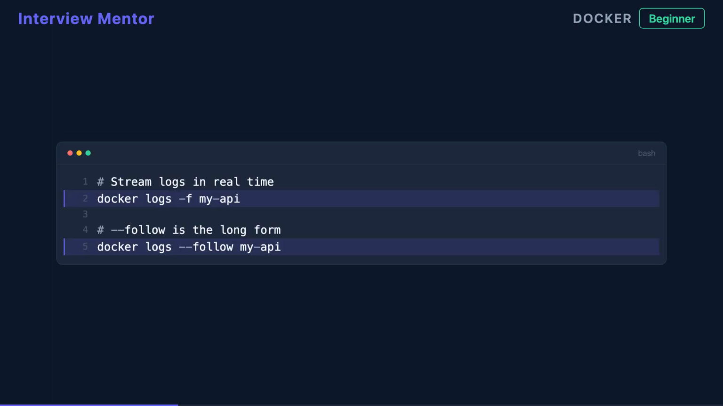To stream logs in real time, add the -f flag, short for follow. Docker logs -f myAPI works like tail -f on a log file. New lines appear as they're written. Press Ctrl+C when you're done watching.